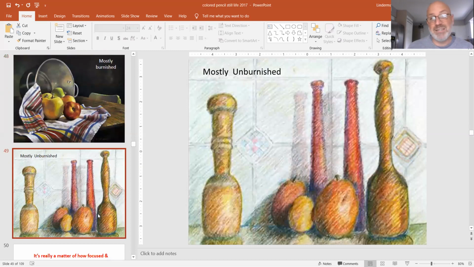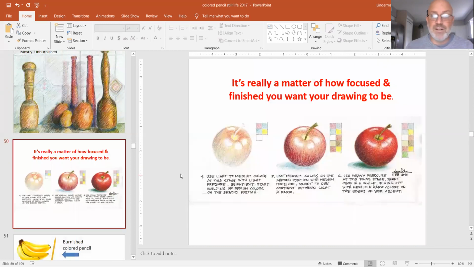This one's mostly not burnished. You can see lots of little white spots, little white flecks, and that's the texture or tooth of the paper. Now, some people like this look, and that's fine. It looks more misty, atmospheric. So it's not right or wrong, really. I guess you could draw an apple this way, but I would rather do it this way.